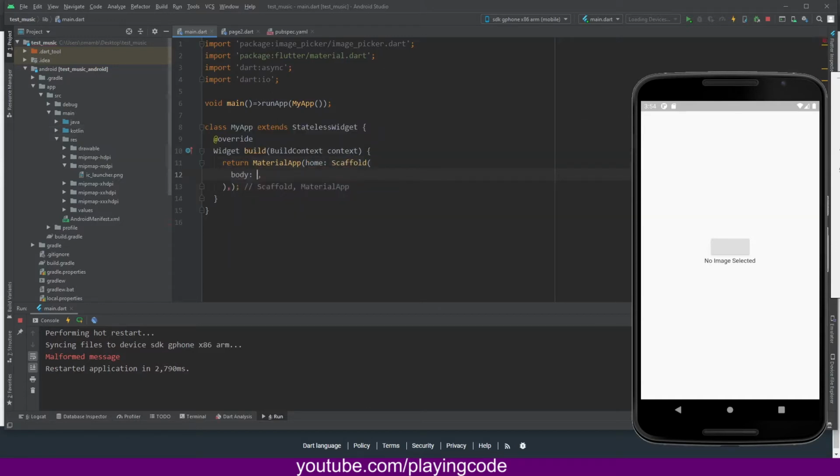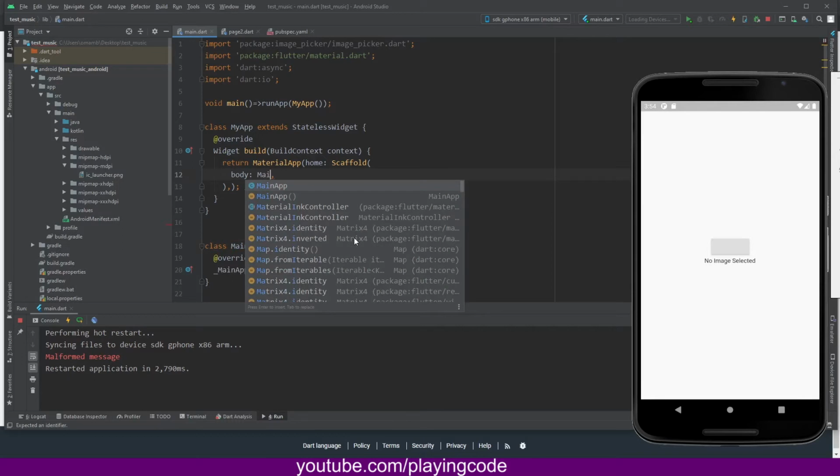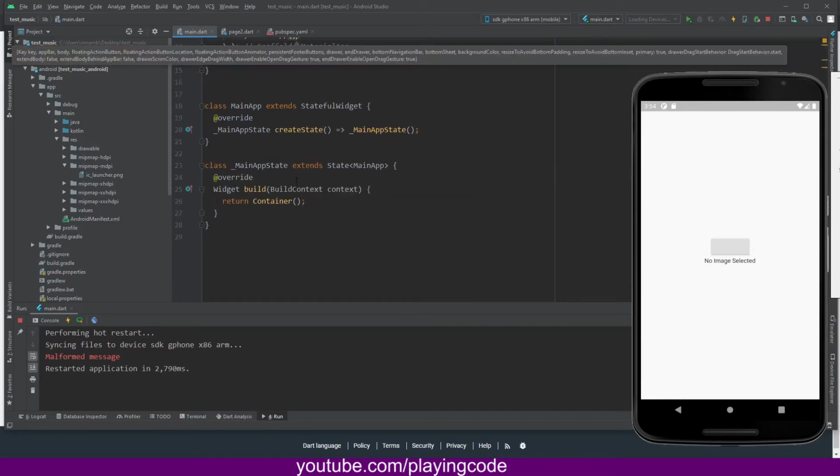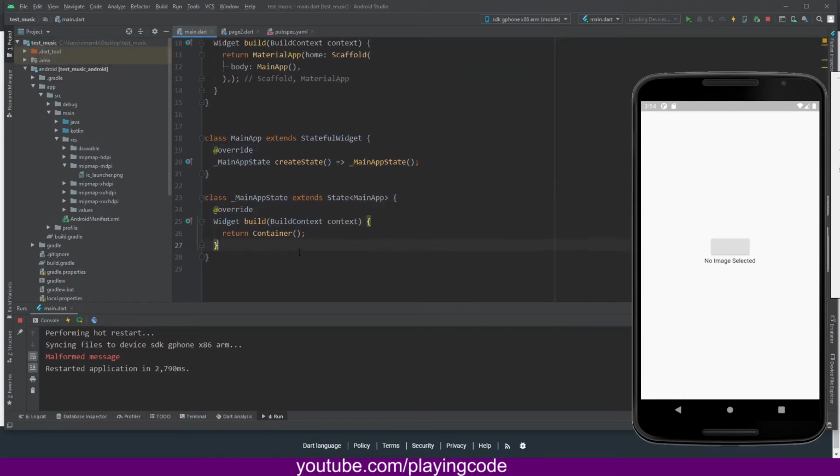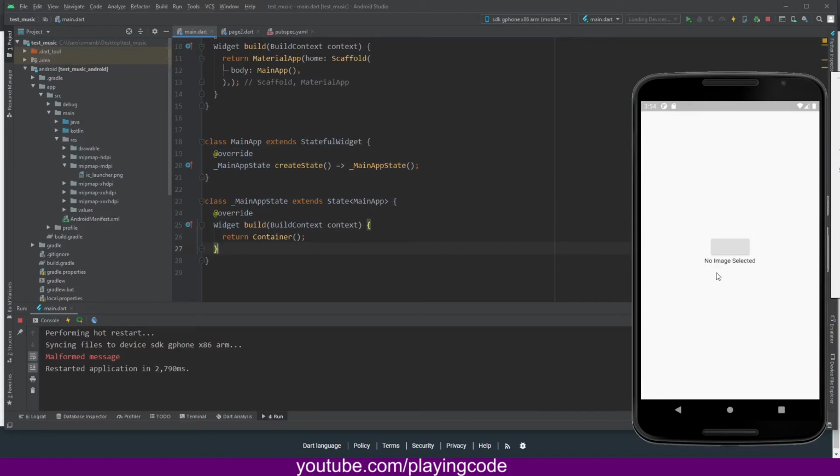And in here there's going to be a body, and once this is done we're going to create a stateful widget, in this case let's say main app. I'm going to return main app. The reason why we have created this stateful widget is because once we pick the image, we want this image to be shown on this UI. We want this UI to be reconstructed, so the stateful widget does the reconstruction part.